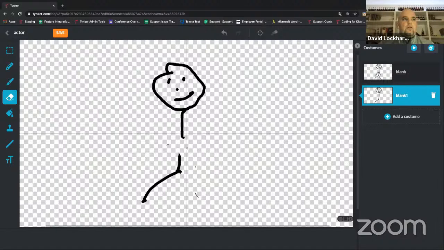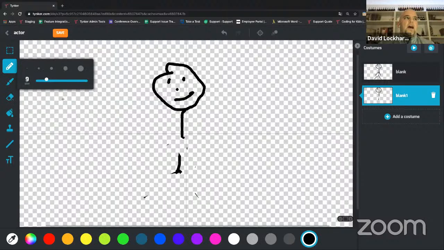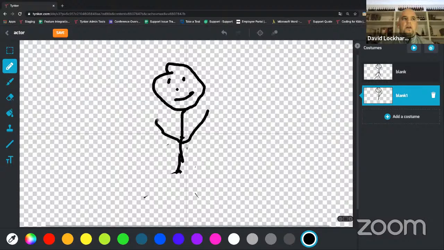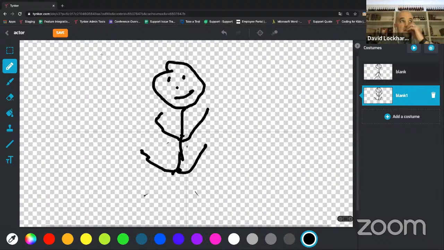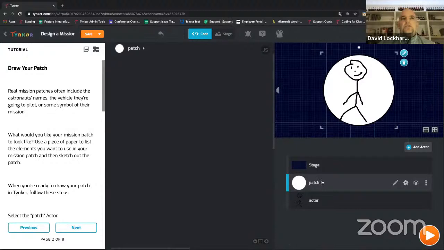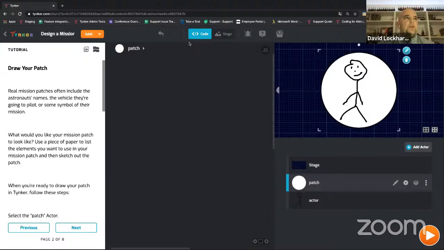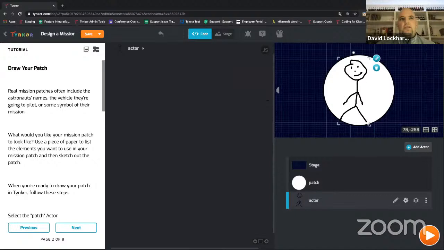I'm going to draw them at a different angle, because what you're going to end up doing is coding some stop motion animation. So we're going to draw his arms up, and I know this is probably not the same, and we'll draw his legs up like he's jumping. Now we're going to hit save. What this does is save our actor to our patch. I don't want to take the patch; there's an undo button up here if I do that. I want to click the actor and bring his size down so he fits better on my patch. So there we go, he's on my patch.